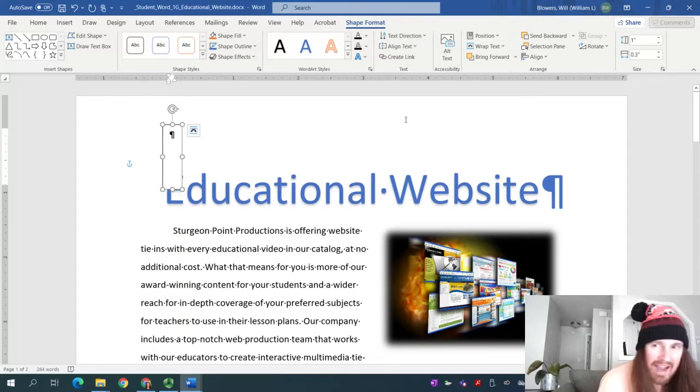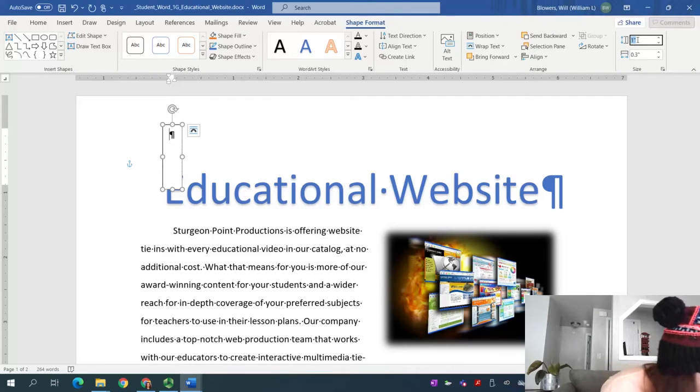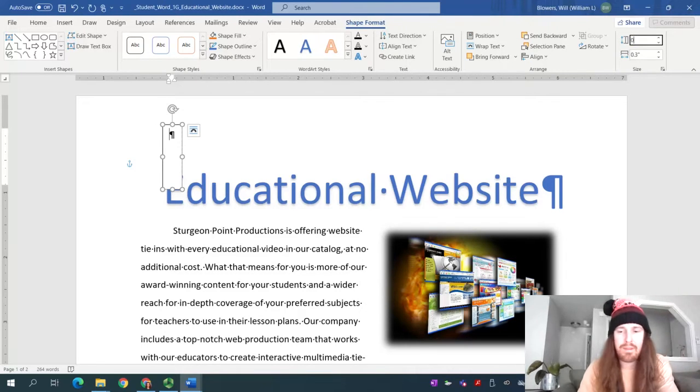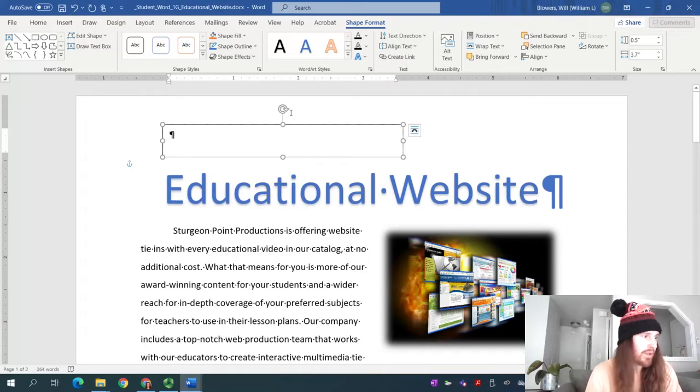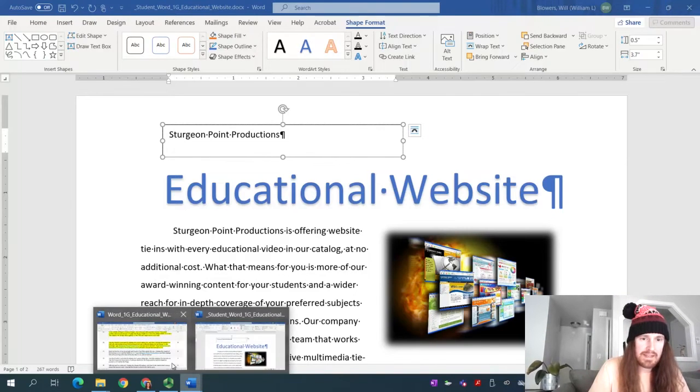We'll change the height. Shape Format tab, Size group, change the height to 0.5 by 3.7. Press tab, 3.7. And from there, you can go ahead and type in Sturgeon Point Productions as the title.